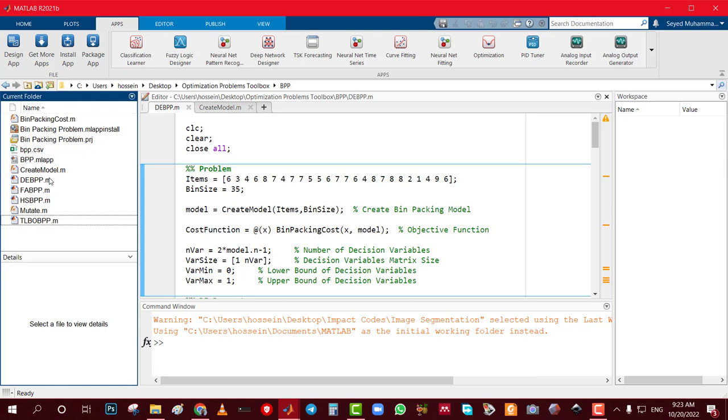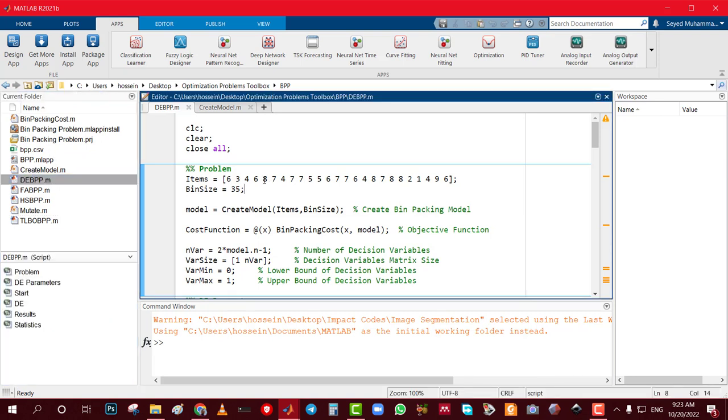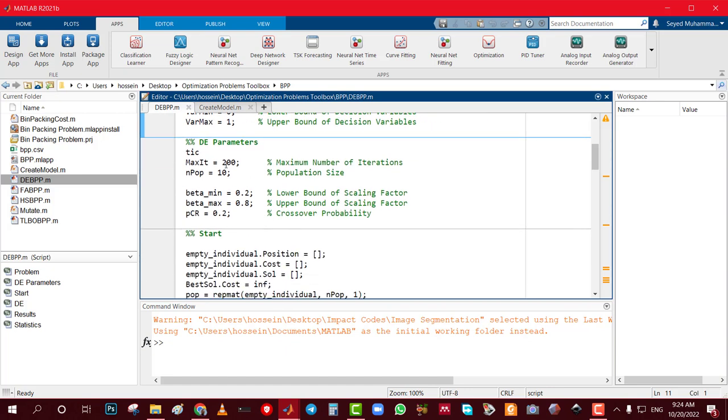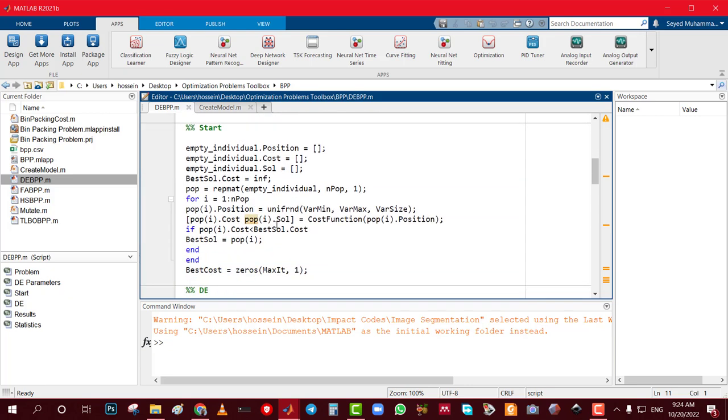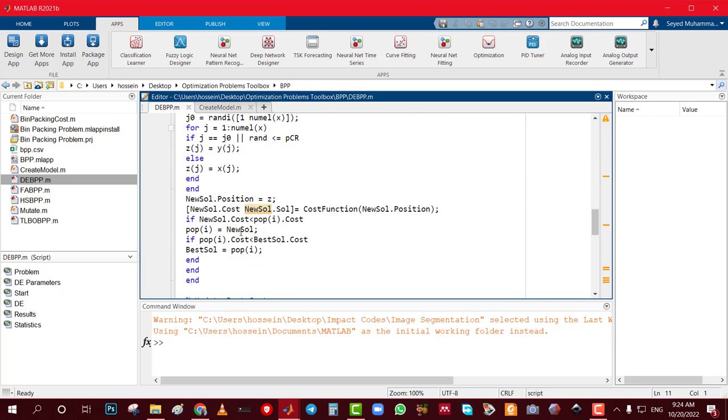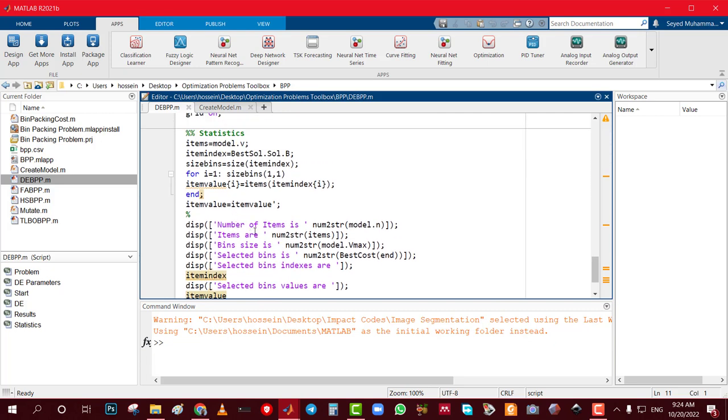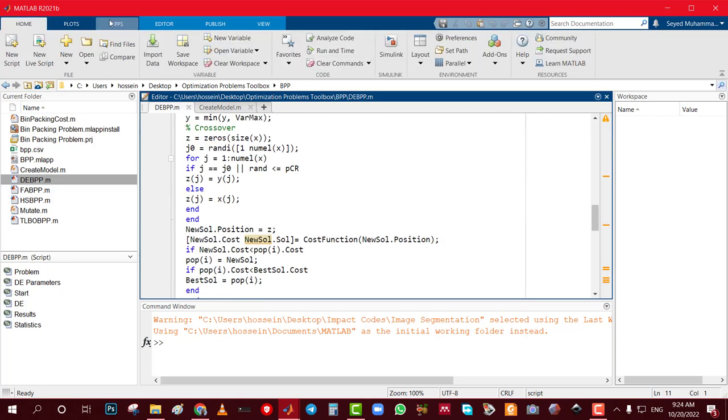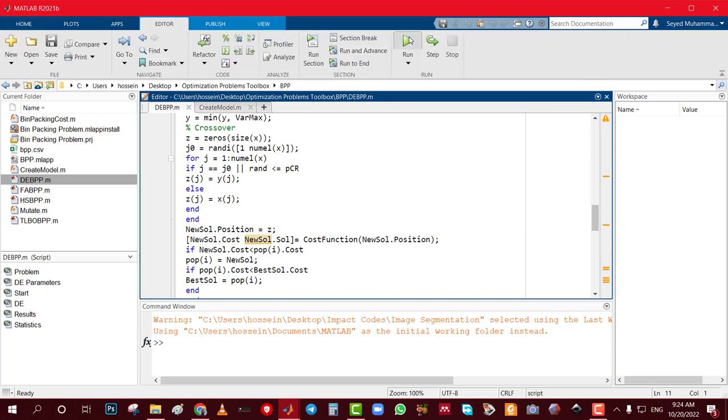So for example, in differential evolution, here you can see your items for the bin packing problem and the bin size. Then you can create the bin packing model here by the create model function, with your cost function, which is bin packing cost. Then you can define your number of iterations and population here, and then it starts with the differential evolution algorithm and returns the result at the end. So it is possible to be run.